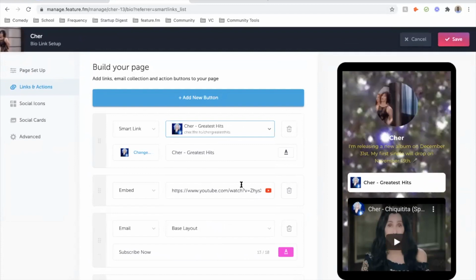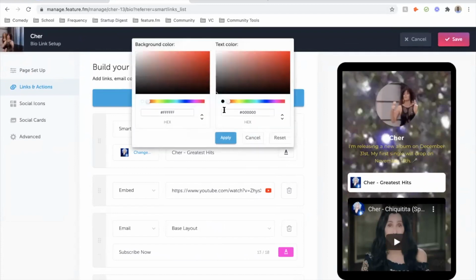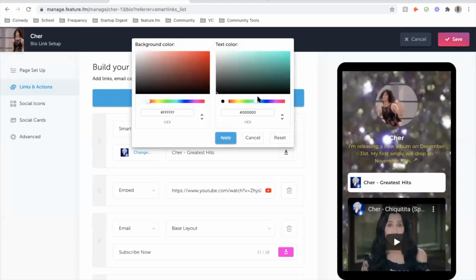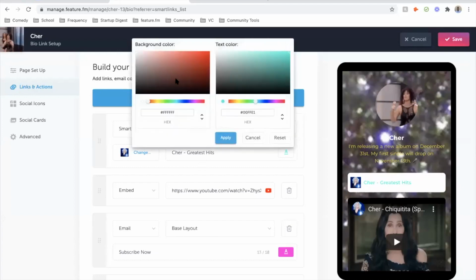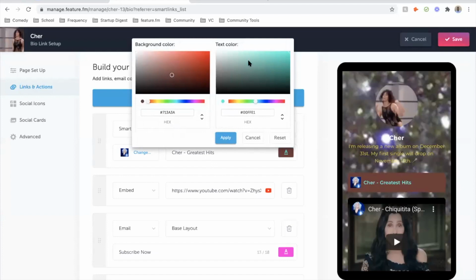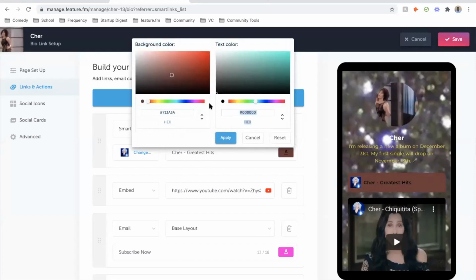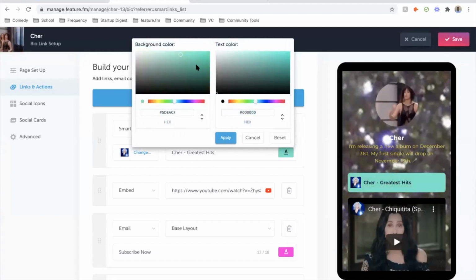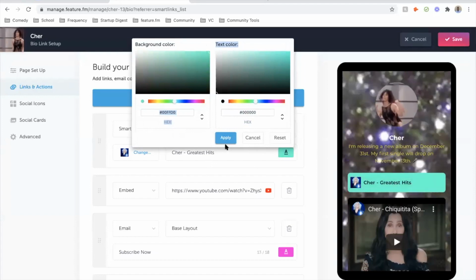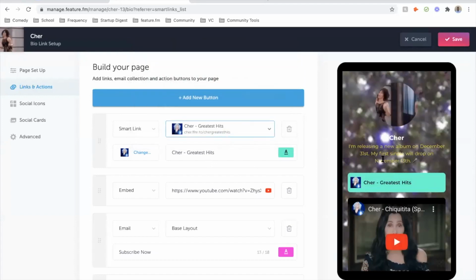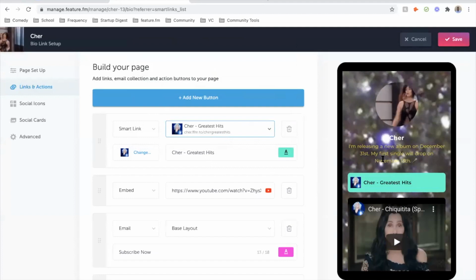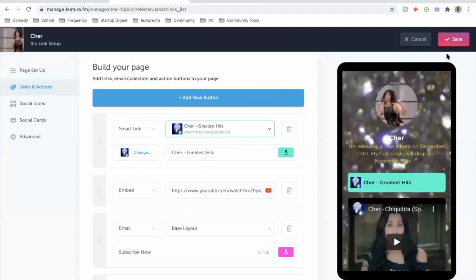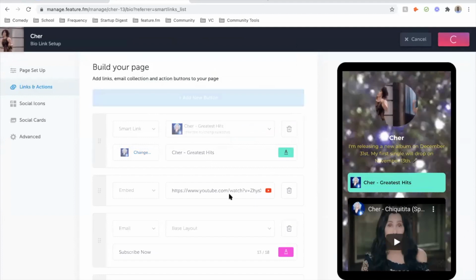Now, if you want to get fancy, I would suggest changing the colors so that it sticks out to be something bright and fun, because that's just the artist that I have in this scenario. So we'll do black text with a fun color. Okay. And then that way, when fans click on Instagram or TikTok, they'll be taken here. So for that, we'll click on save.